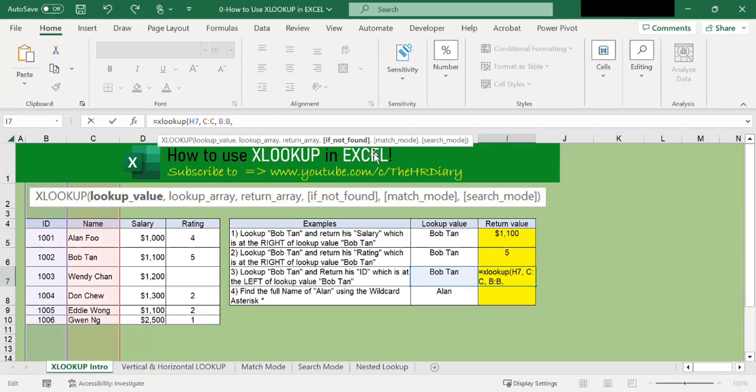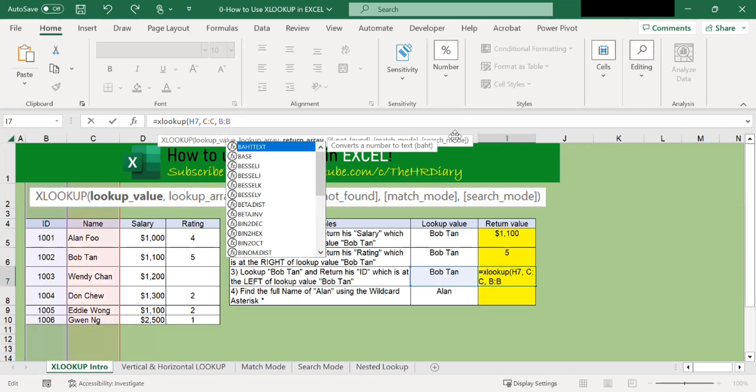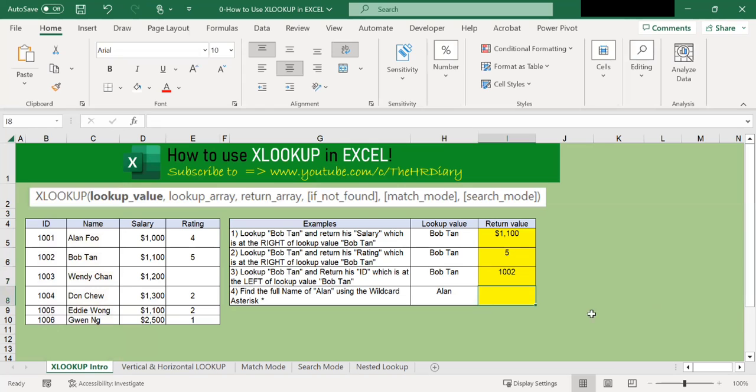So let's see. Again, the other options are optional. So I will just type in the close parentheses and hit enter. So using XLOOKUP, Bob's ID is 1002. So if you look here, Bob's ID is 1002. So XLOOKUP has given you the value.